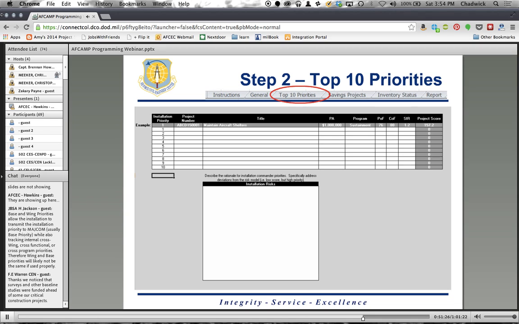Next up are your top 10 priorities. Really simple. Enter your project number, title, programmed amount, what program it falls in, and then your three scores: probability of failure, consequence of failure, and savings to investment ratio.